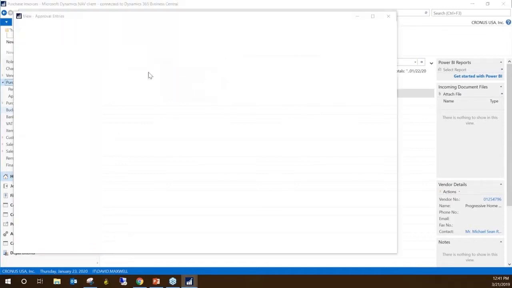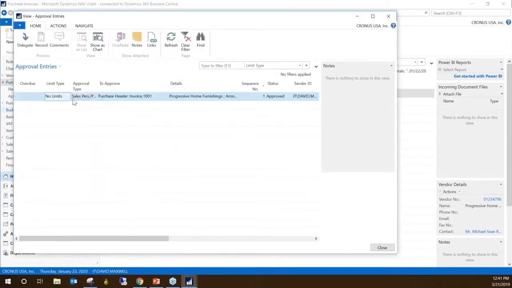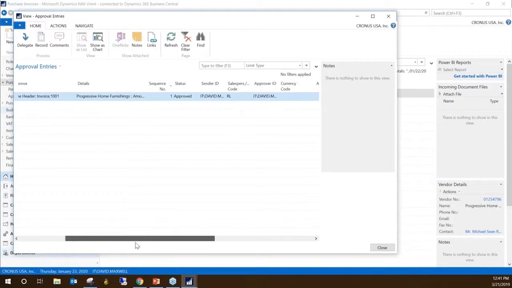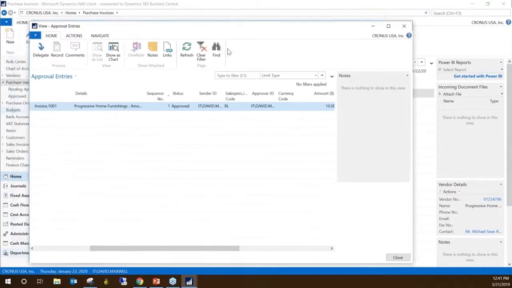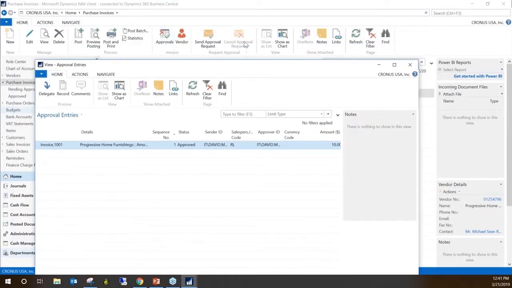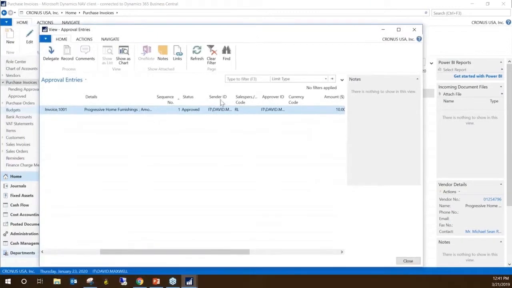I've set up an example here where we have a workflow set up on purchase invoices. I send the purchase invoice out for approval, and I can see who did it by selecting the approvals button off of my purchase invoice to get to the approval entries. This shows me who approved it, who sent it, who the approver was. In this case, I was both the person that sent it for approval and approved it at the same time.